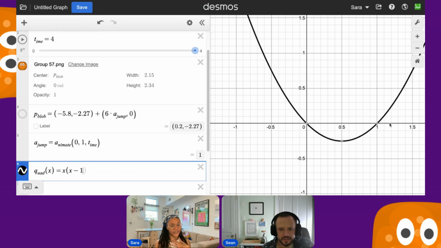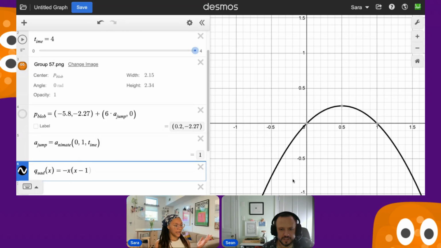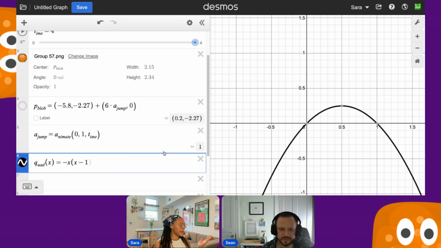But this is not the direction that I want it to be in. I want it to look more like a jump. And so if I multiply it by a negative out front, I start to have my quad looking like something sort of like a jump. If we just multiply by a negative, that's just going to flip our entire graph over. Sean, how do you want to change this function? I heard you say a few other things.